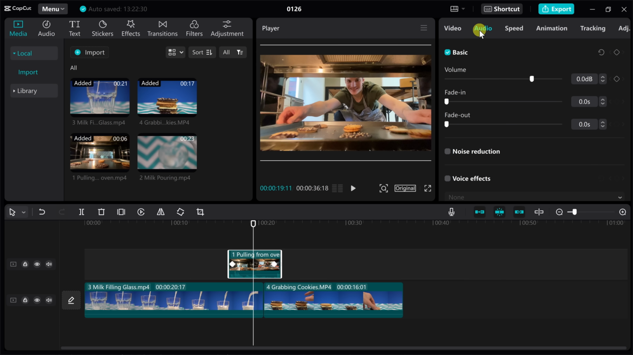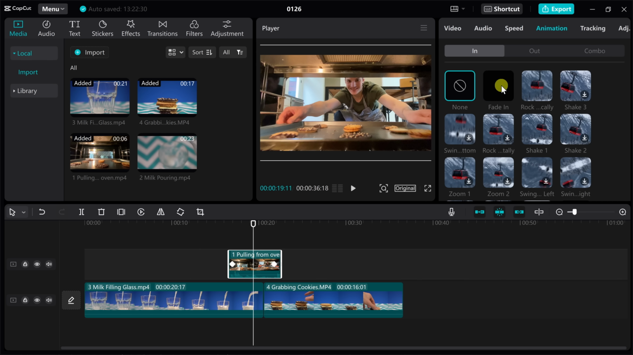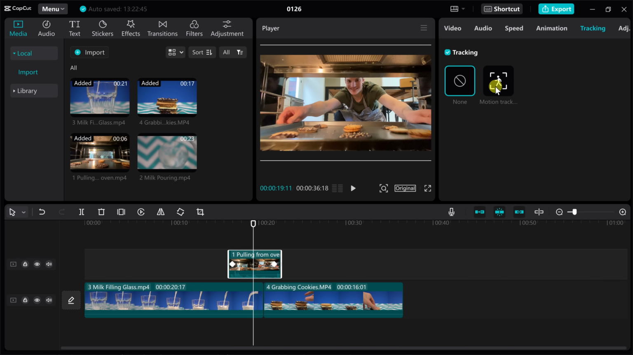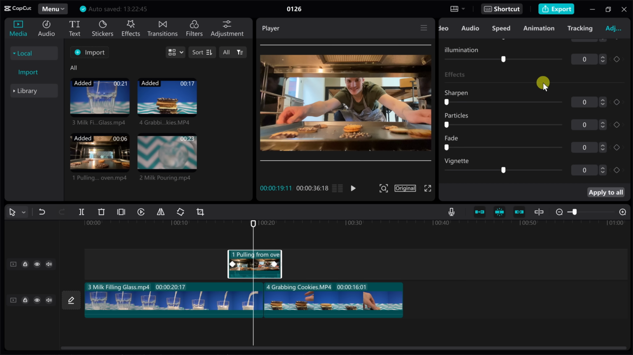On top, you can adjust the audio related to a clip. Here you could adjust the speed. You could animate a clip so it fades in or fades out. Here you could also apply tracking. Let's say you want to apply motion tracking. You could do that right here. And you also have other adjustments that you can apply on this last screen.